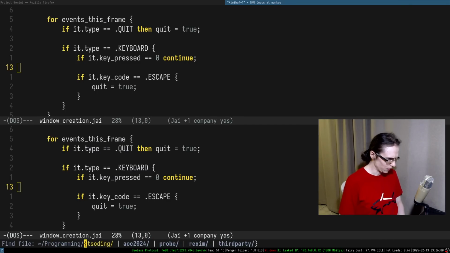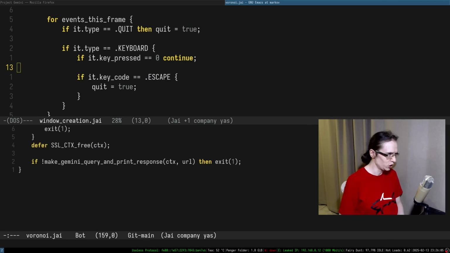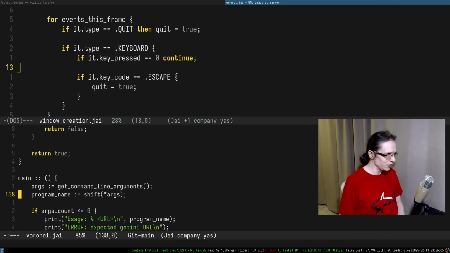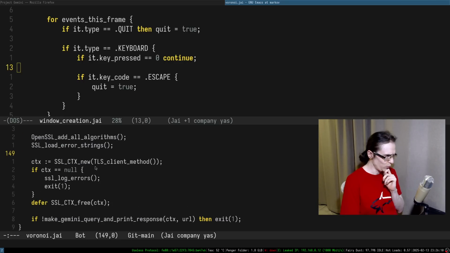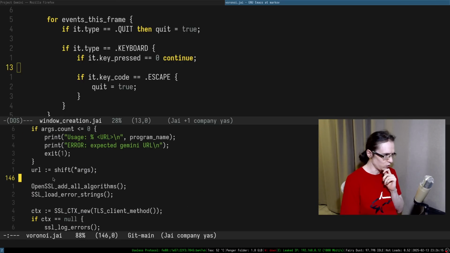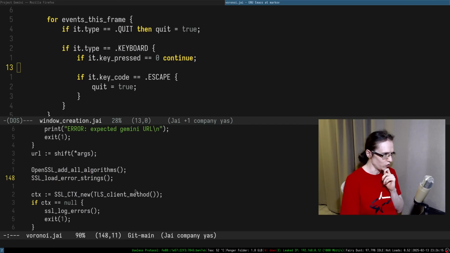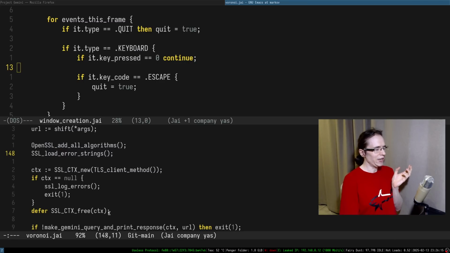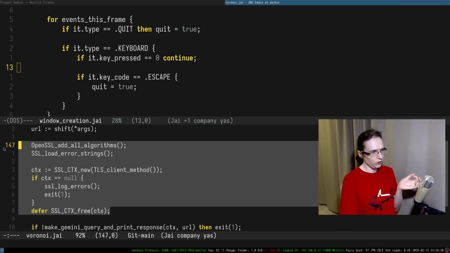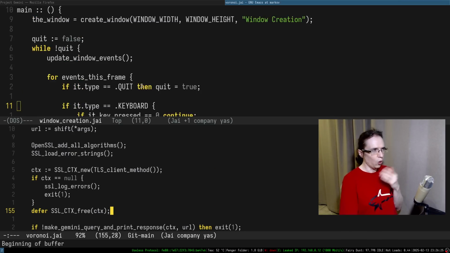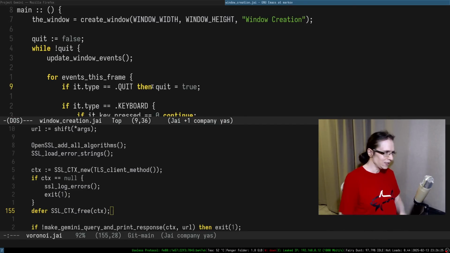Anyways, let's go and create a window. How about that? I'm going to go to Voronoi.jai. So, what are we going to be doing in here, my comrades? Here we just take a URL and stuff like that, and we are doing OpenSSL, at which point we're creating a window. I think it makes sense to maybe create a window after we initialize OpenSSL or before, or maybe it doesn't even matter, right?